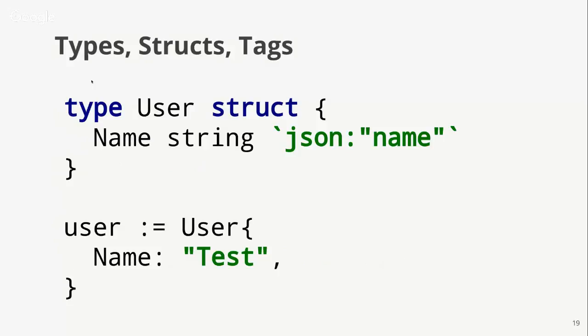What is special here is the JSON tag, as you can see there with the backticks. Backticks are used to create tags for standard library or also own implementations. They then can use reflection in order to read the tag on a field. And in this case, the JSON tag means the name field will get serialized into JSON as lowercase name.